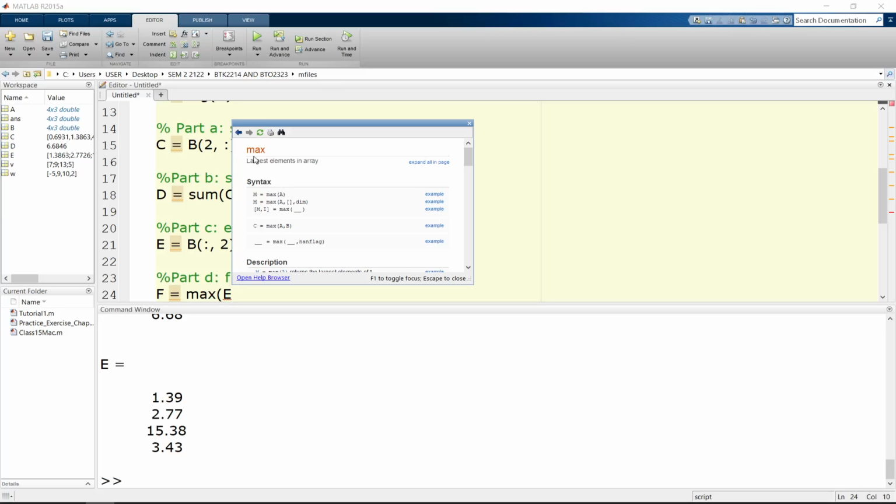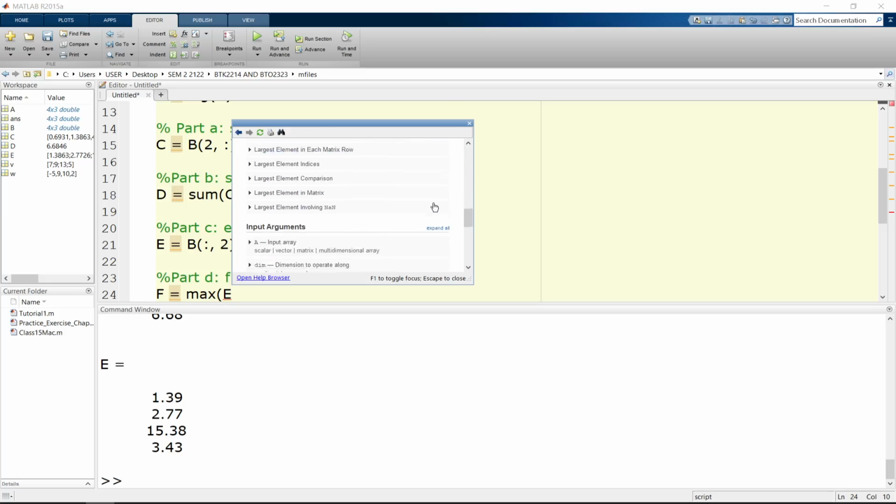Okay, kita tengok ni function max. Tujuan dia is to find the largest elements in an array atau vector atau matrix. Okay, so this is the syntax. Syntax ni is the command lah, macam mana kita nak type this function atau command yang kita nak guna. Okay, so this is example kalau guna satu input field. This is example kalau you guna 1, 2, 3 input field. Okay, so you boleh expand lah the example.